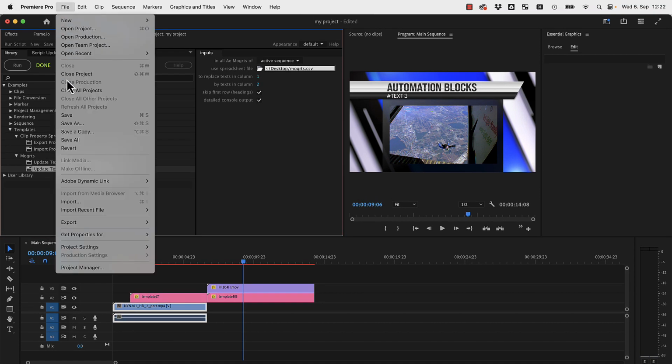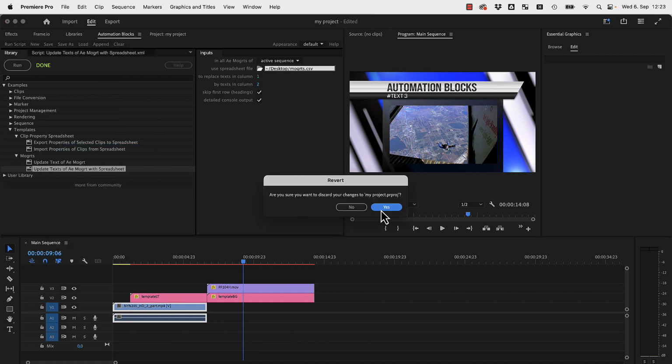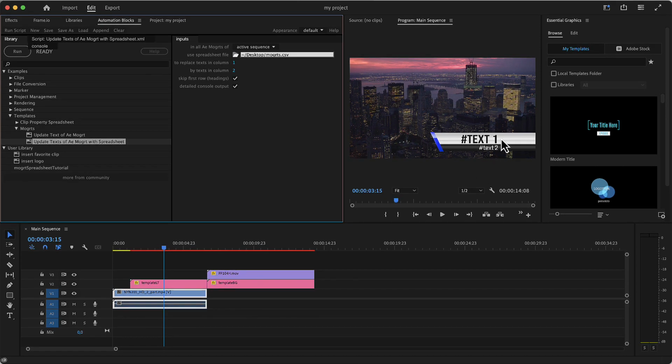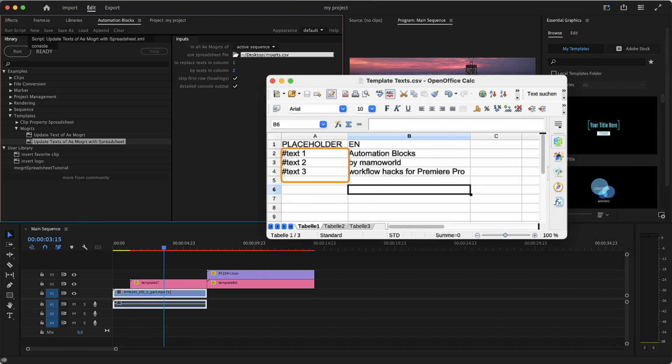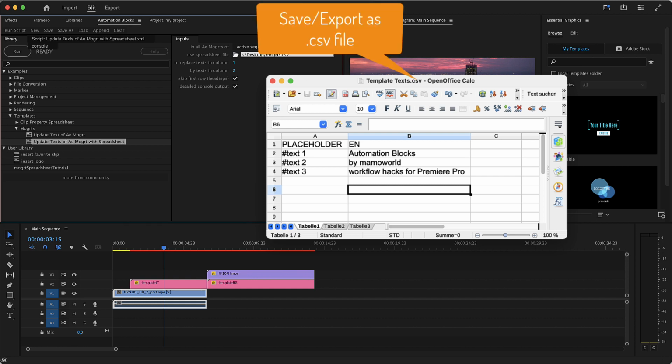Let me quickly revert my project such that we are back to the version with dummy texts, text1, text2, and so on. And by the way, your texts don't have to be named that way. You can use whatever placeholder texts you want, and also more descriptive names without hashtags, for example. Now I already prepared a spreadsheet, and you can see that we have in the first column our placeholder text and in the second column the text we want to have. I created the spreadsheet with OpenOffice, but you can do that with Excel, Google Docs, Apple Numbers, or really any other spreadsheet application if you want. Just make sure to save or export it as a CSV file.